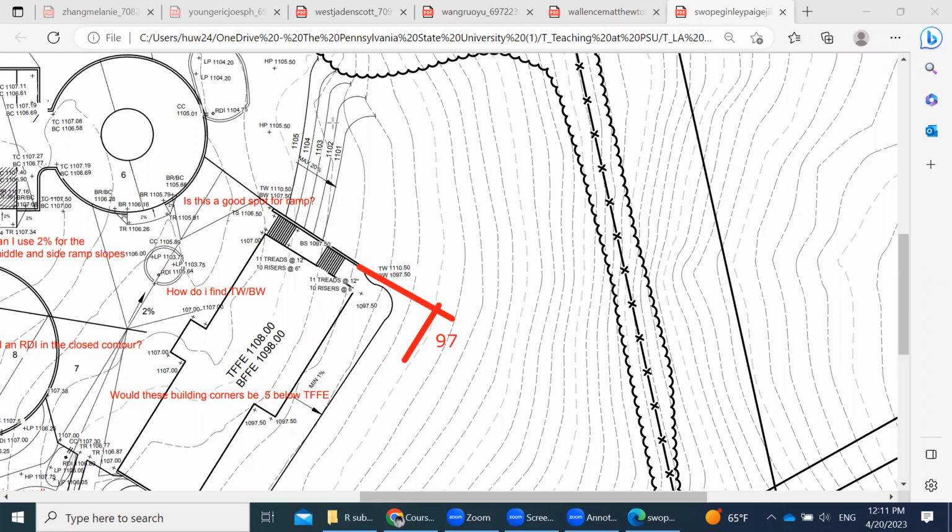So 5, 4, 3, 2, 1, 0. I need to get back to 96 here. 97 is okay. In that case, I would want to now make my wall a little bit shorter. So I could stack this up a little bit better like this. And then doing something like that.